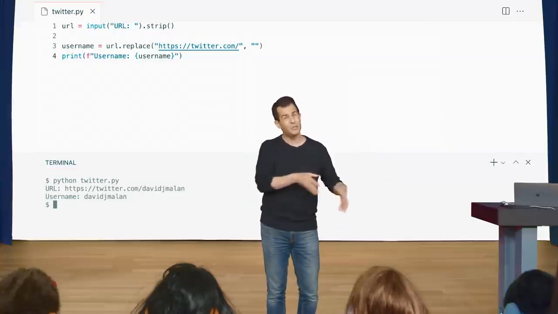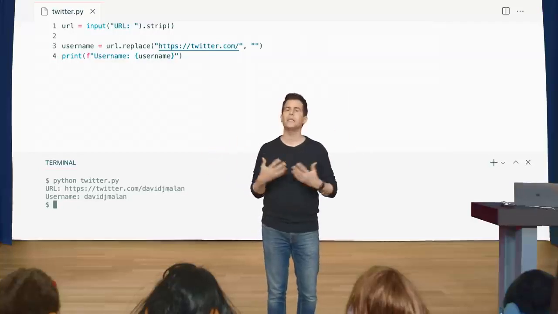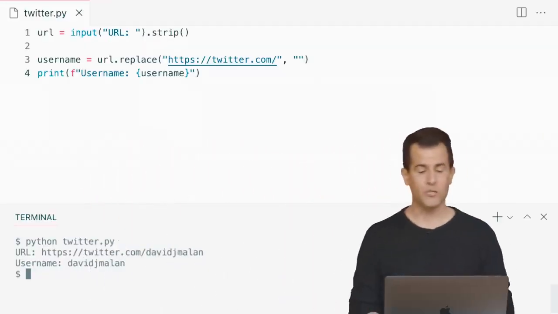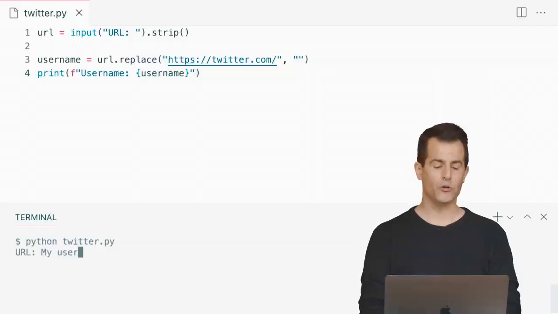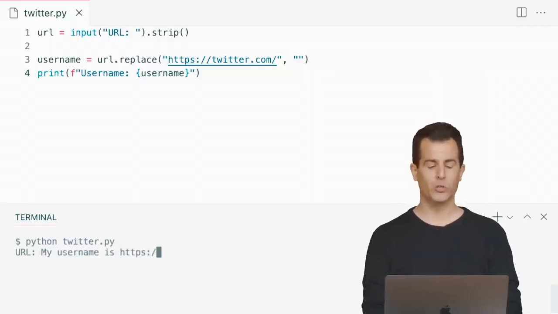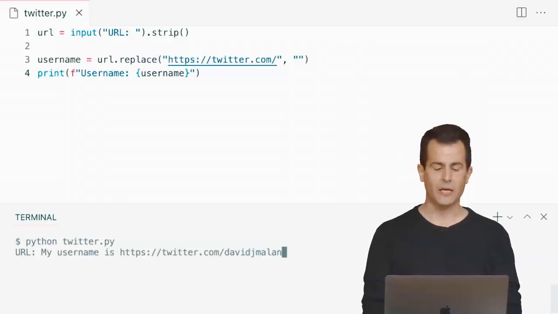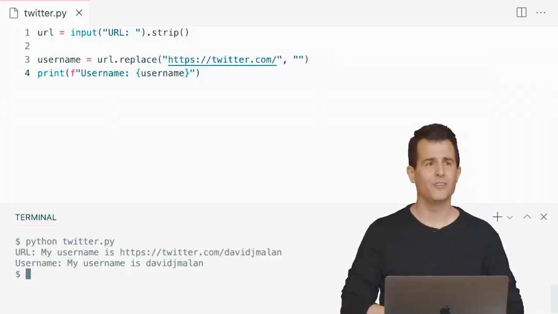www.twitter.com, which I'm also not expecting, but does work if you go to that URL too. So there's just so many things that can go wrong. And even if I come back to my contrived example as earlier, what if I run this program and say this? My username is https://twitter.com/davidjmalin. Enter. Well, that too just didn't really work.